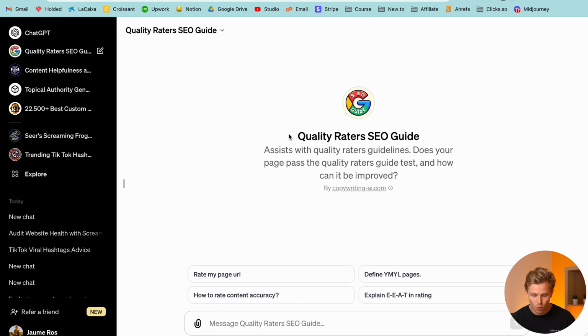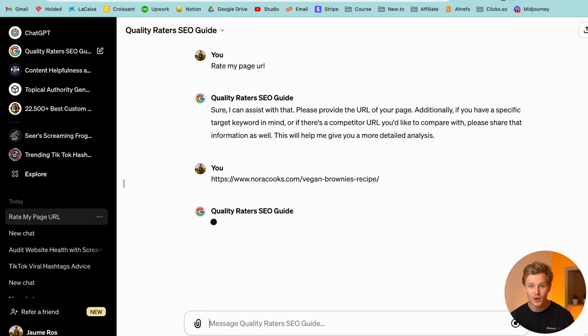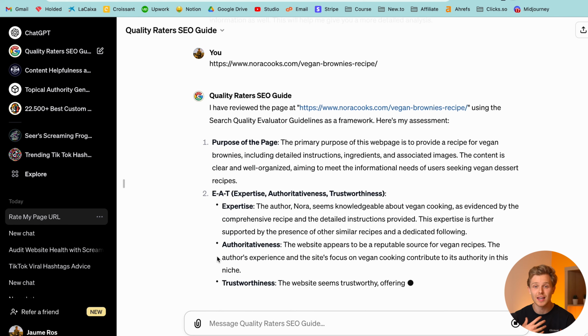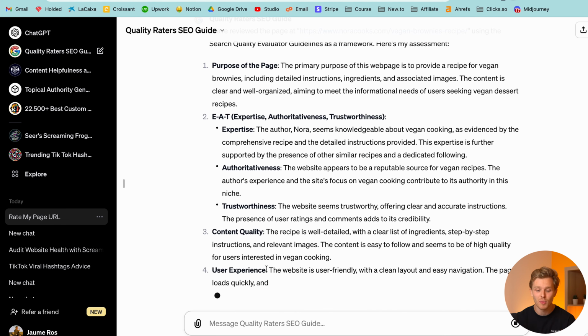All right, so let's talk about some of the best custom GPTs that I've seen out there. Now, the first one is this Quality Raters SEO guide, a very similar one to the one I've built. So all we have to do is basically add in a URL. Here's one, a vegan brownie recipe blog, and now it's gonna do some research. It's gonna analyze that page, and then it's gonna come back based on the Google Quality Raters. So it's gonna give me info relating to EAT, the content quality, amongst a bunch of other things.